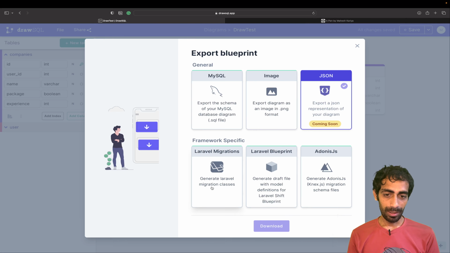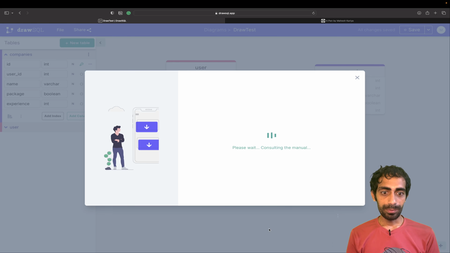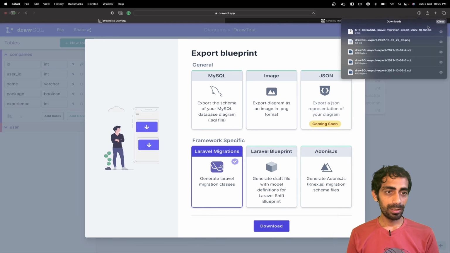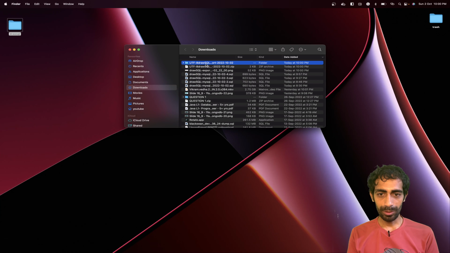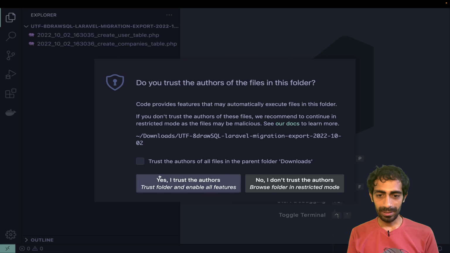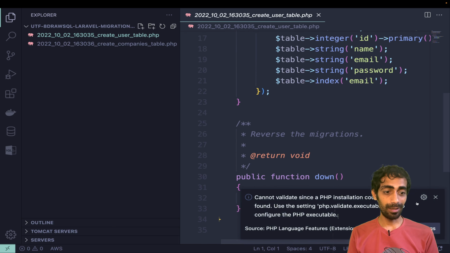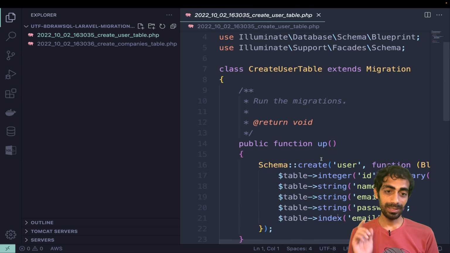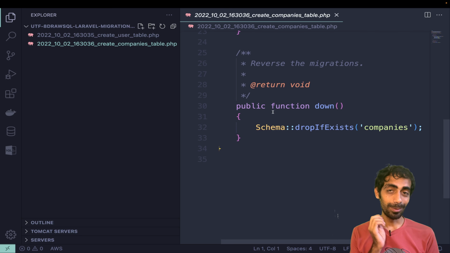Oh, Laravel migrations. Let me see how it generates the Laravel migration. I don't use Laravel that much, but it might be something interesting. Oh, it is a zip file. Let me double click over here and drag this folder on top of my VS Code quickly, so I can see. Yes, trust this thing. Wow, really very great. The developers behind this thing, you guys are doing an absolutely good thing. Thank you so much for this wonderful tool, even though this is paid.